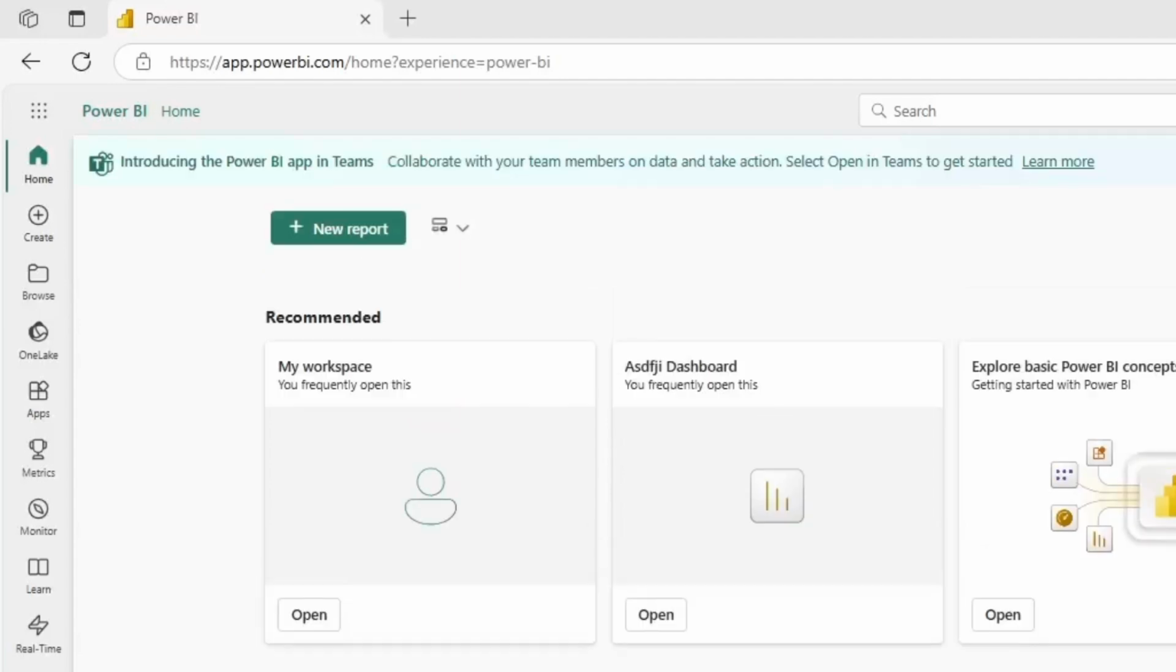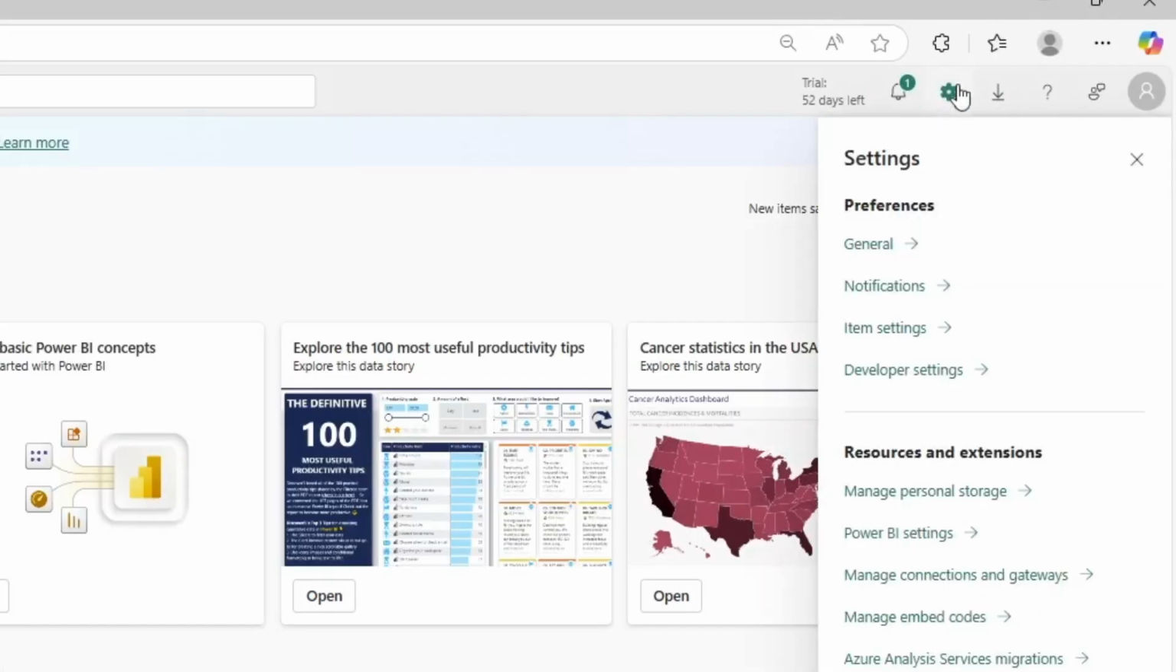So first things first, we're going to go to app.powerbi.com. We're then going to click this little gear icon right here to access the settings pop out, and then click admin portal.